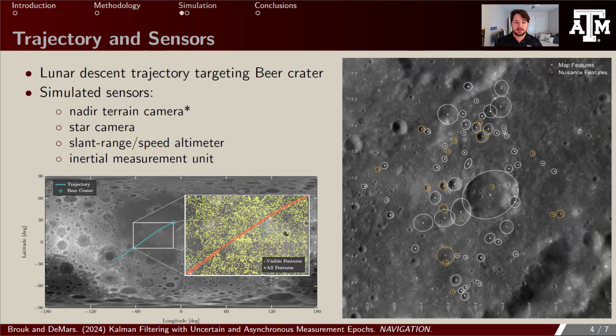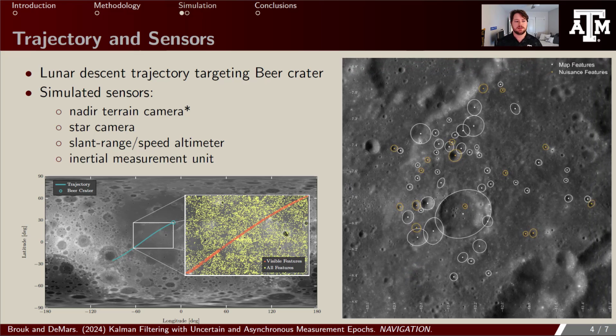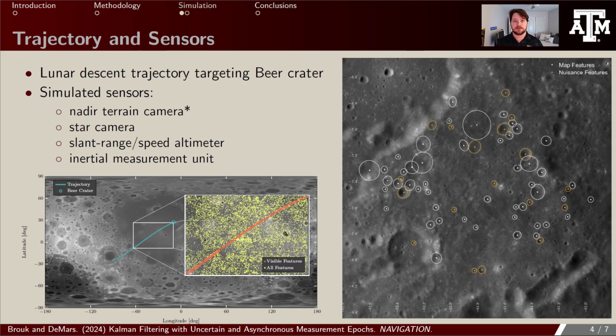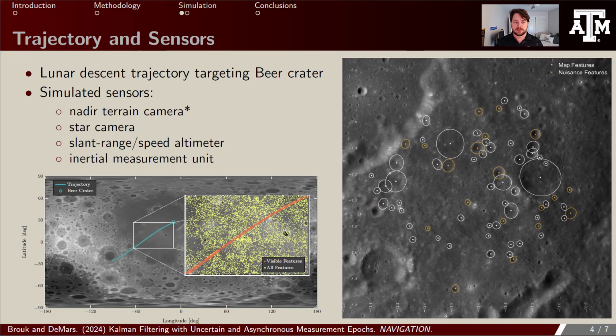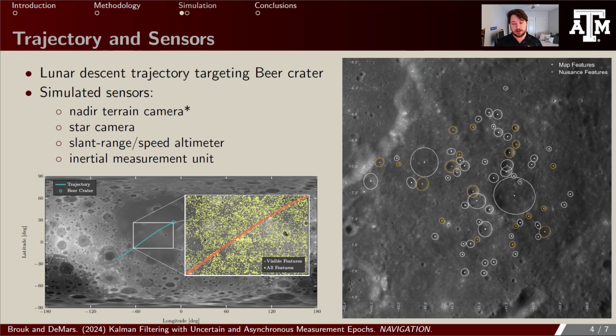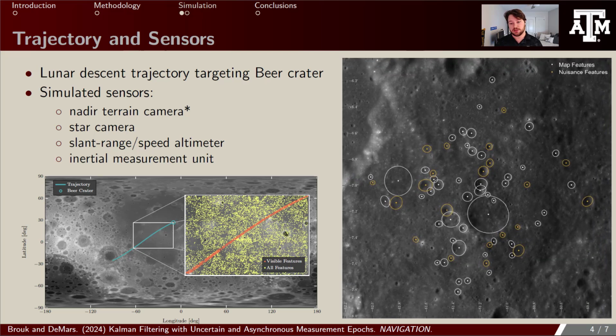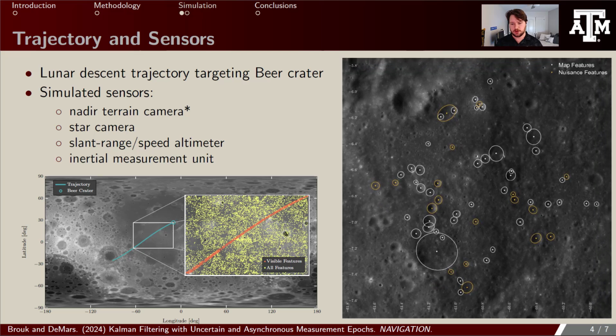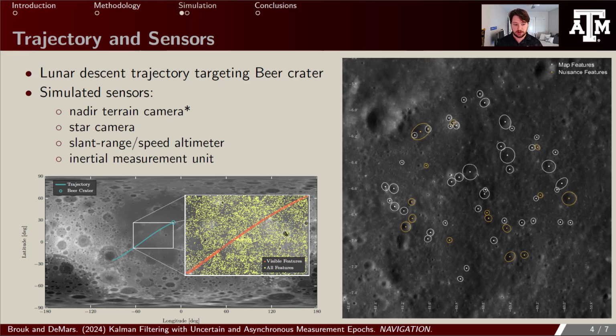To test the method that we've developed here, we have examined it applied to a lunar descent trajectory targeting Beer Crater. And among our simulated sensors, we have a nadir terrain camera, which returns measurements of craters in the scene. And those measurements we assume are corrupted by latency and jitter errors.